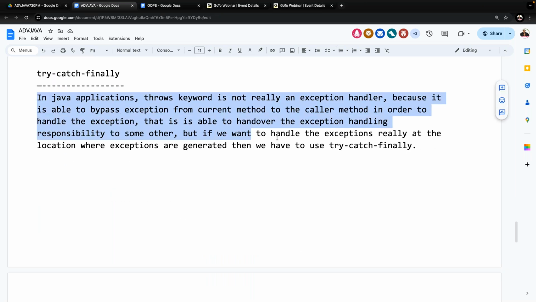Now, what we understood from this particular point, tell me, what is the throws keyword behavior? It is not really handling that exception. Simply it is bypassing the exception to some other, and that some other has to handle it. It is skipping the exception handling responsibility. But if you want to handle the exceptions where they were generated, there we have to use try catch finally. All of you get my point or not?